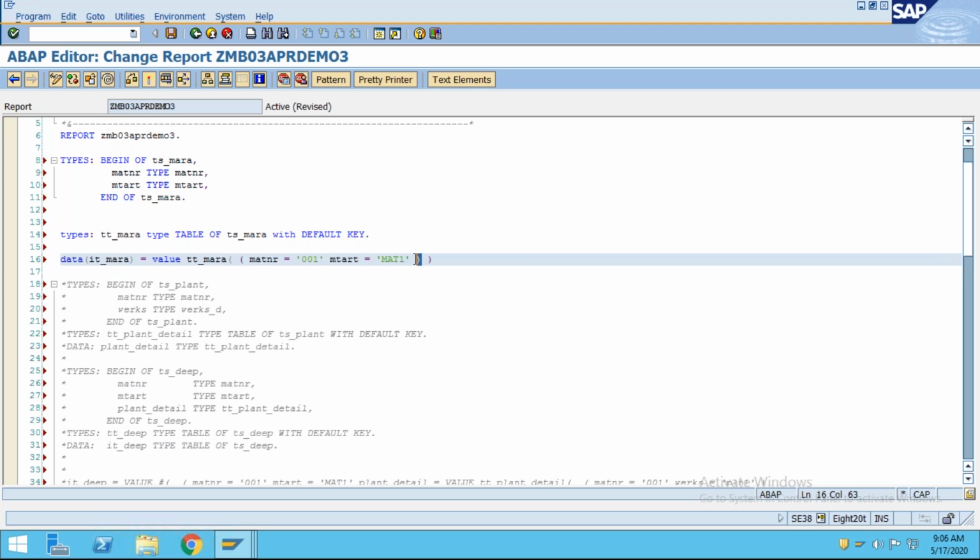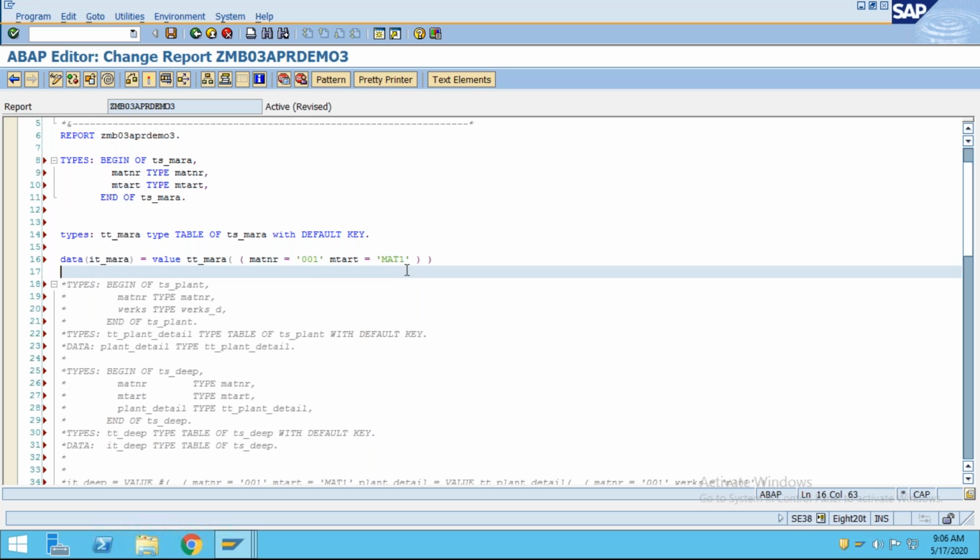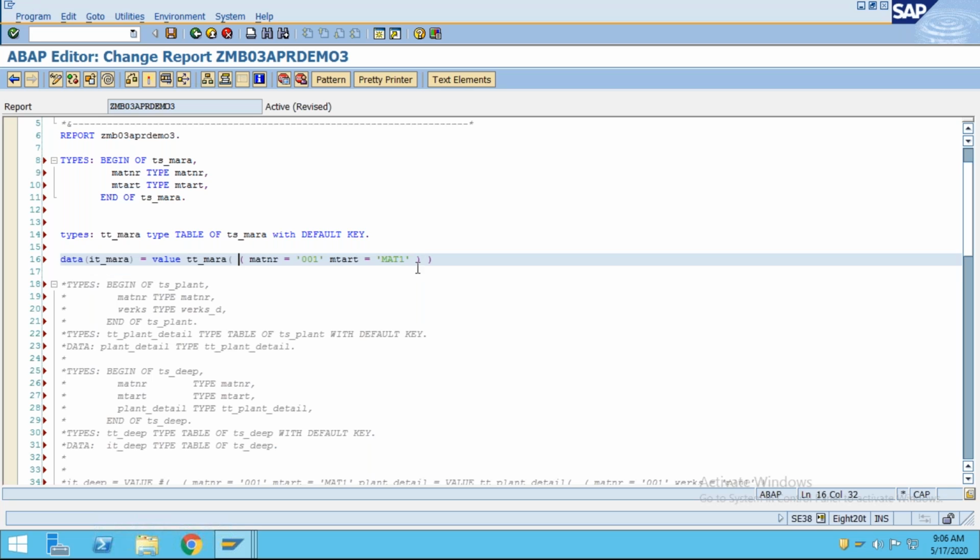The system will understand that it is a row only when you put it into a bracket. Now you'll be thinking this is also a bracket. Yes, this is also a bracket, but this bracket is not for the row. This bracket is the beginning bracket for tt_mara, and here it is closed. So it is just a part of the syntax.